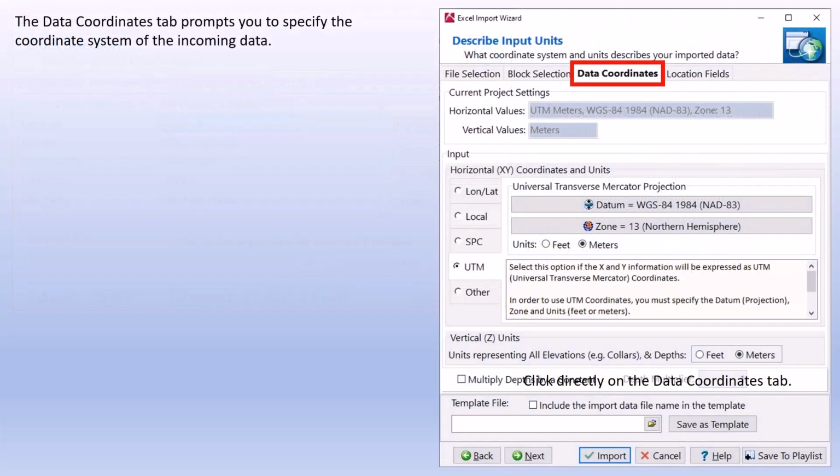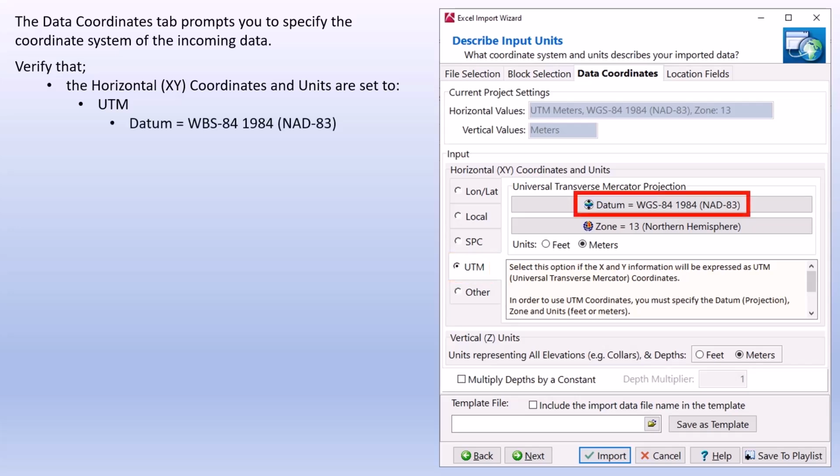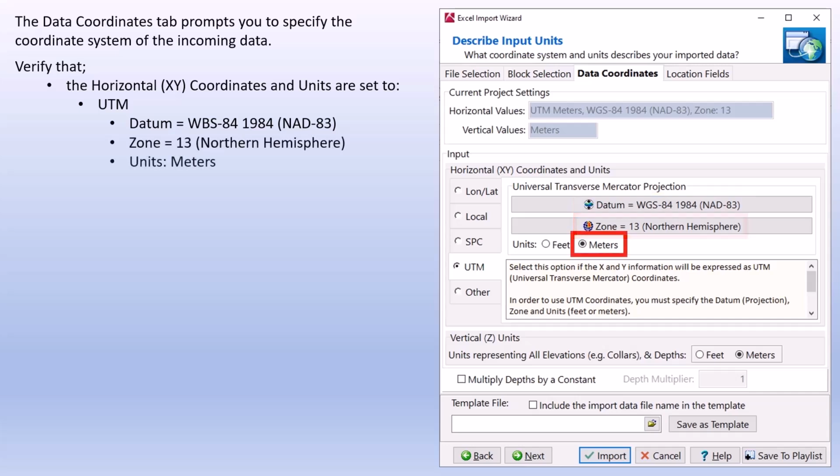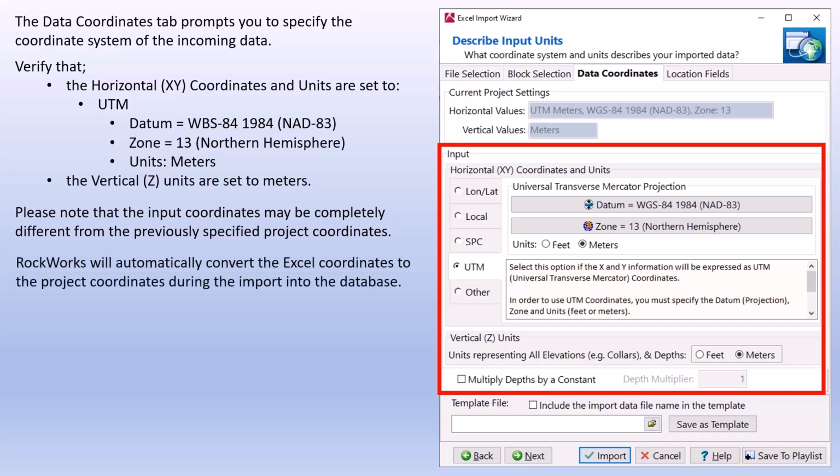The Data Coordinates tab prompts you to specify the coordinate system of the incoming data. Verify that the horizontal or XY coordinates and units are set to UTM with a datum of WGS 84 or 1984 and 83. The zone equals 13 or the Northern Hemisphere. The units are in meters. Then the vertical Z units are set to meters. Please note that the input coordinates may be completely different from the previously specified project coordinates. RockWorks will automatically convert the Excel coordinates to the project coordinates during the import into the database.